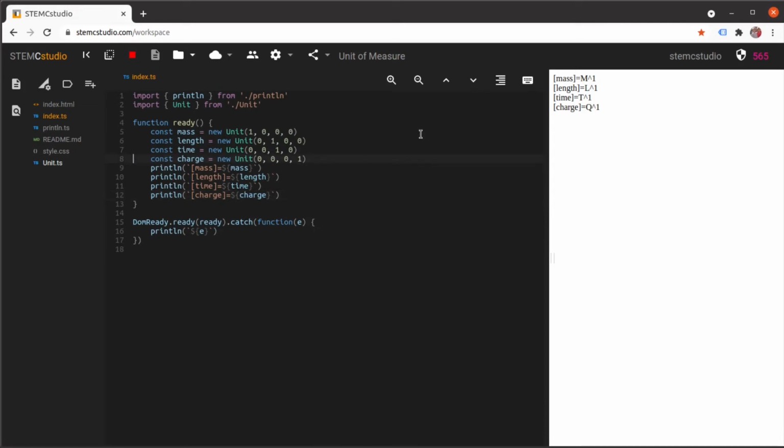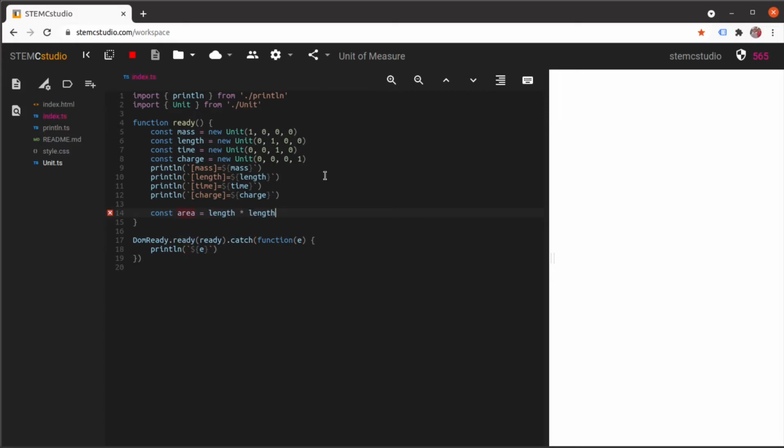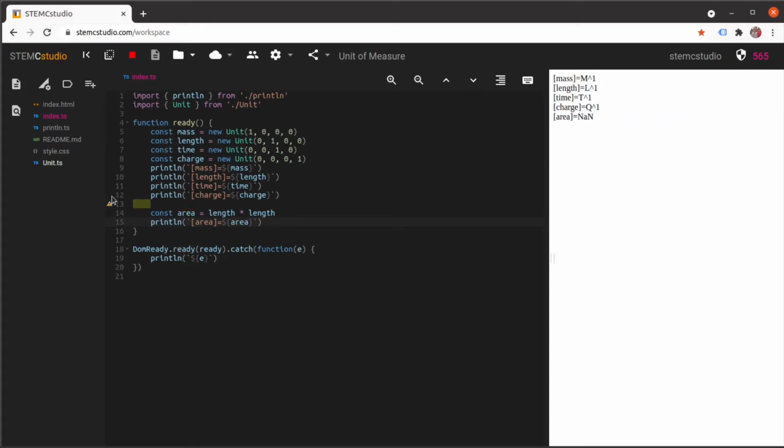All right, let's go back to here and try to make this do something a little bit more interesting. For example, if we have a length, then we should be able to multiply that length together to obtain an area. So we'd like to do something like this. Area is length times length, and then I'm going to print that out just to see what I've got. So there's my area. Just a little complaint there about trailing white space. We'll get rid of that.